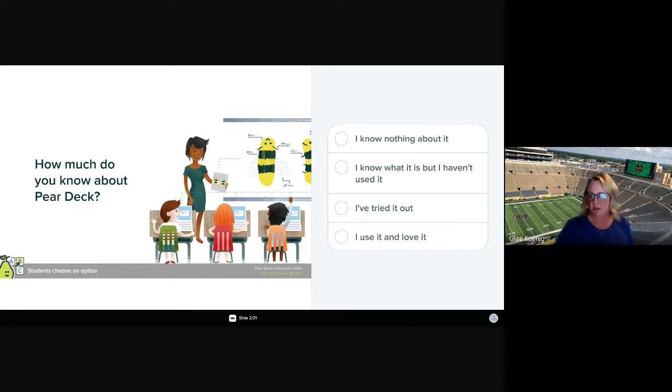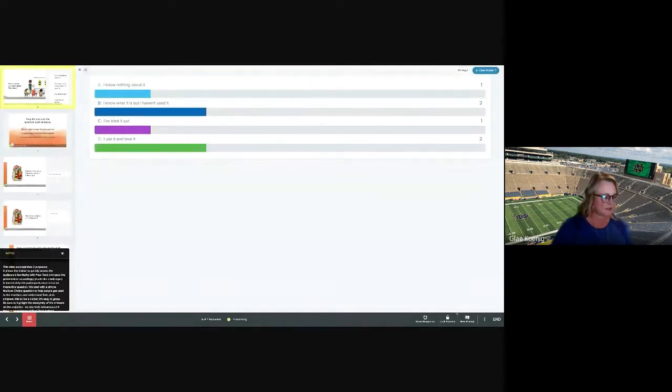Something I'm going to do is actually share this tab with you. This is the teacher dashboard. I actually have a different training that will tell you everything about the teacher dashboard.